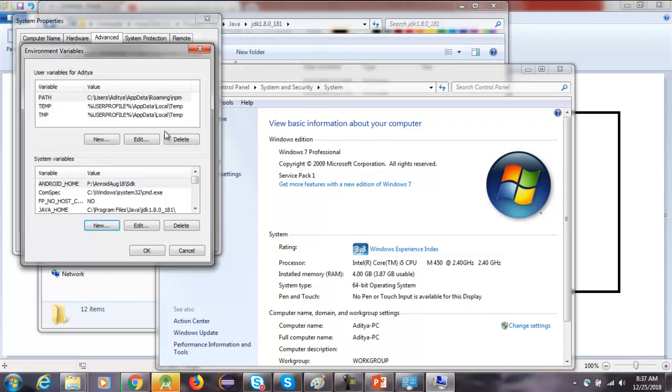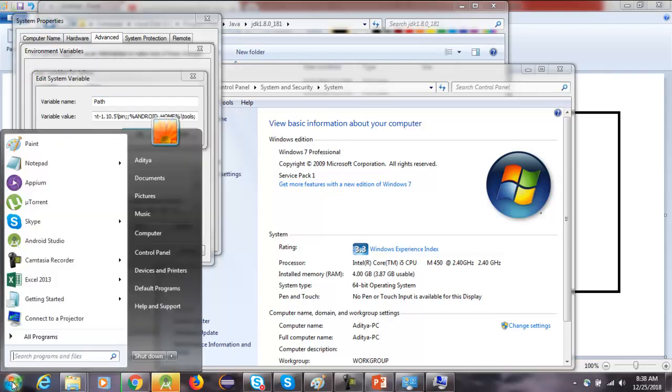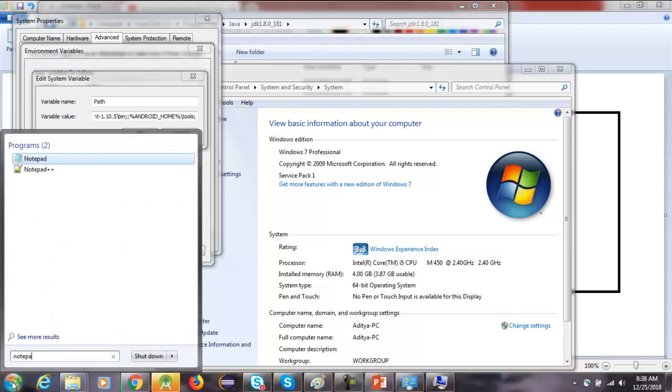I'm just pressing cancel because JAVA_HOME is already configured for me. If you could see here, JAVA_HOME is already configured for me. So after this, you need to go to your Path, just edit it, copy this whole path and open it in Notepad.